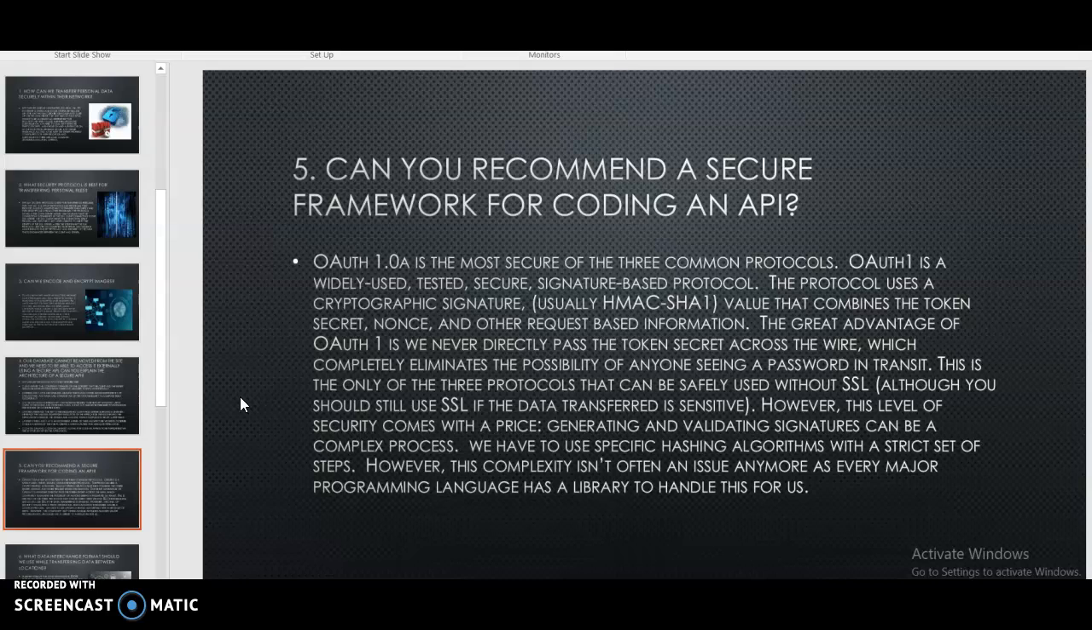However, this level of security comes with a price. Generating and validating signatures can be a complex process. We have to use a specific hashing algorithm with a strict set of steps. However, this complexity is not often an issue anymore, as every major programming language has a library to handle this for us.